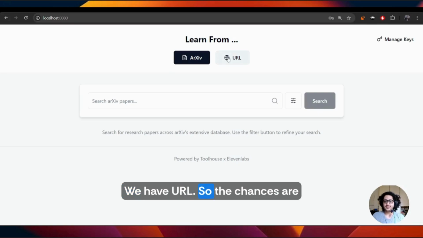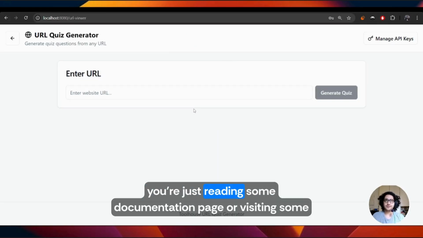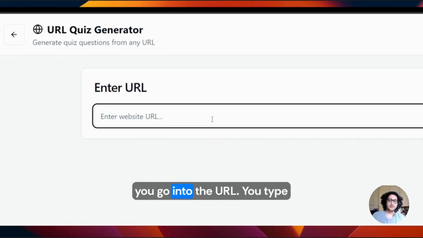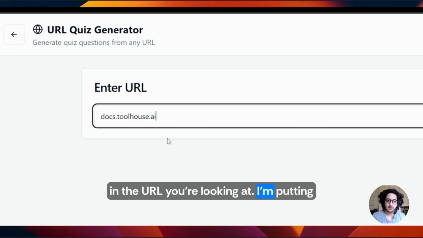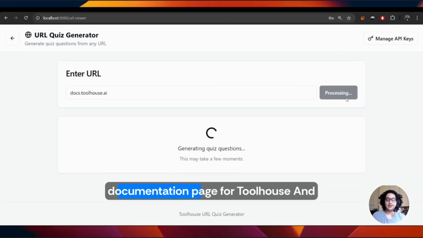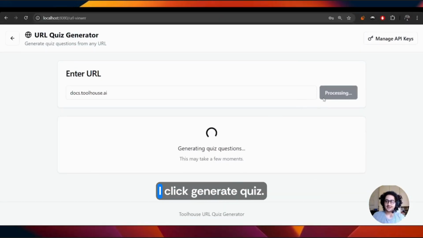We have URL. So the chances are you're just reading some documentation page or visiting some web page and you want to learn more from it, or you want to make sure that you learn from it. So you go into the URL, you type in the URL you're looking at. I'm putting docs.toolhouse.ai. That's the documentation page for Toolhouse, and I click generate quiz.